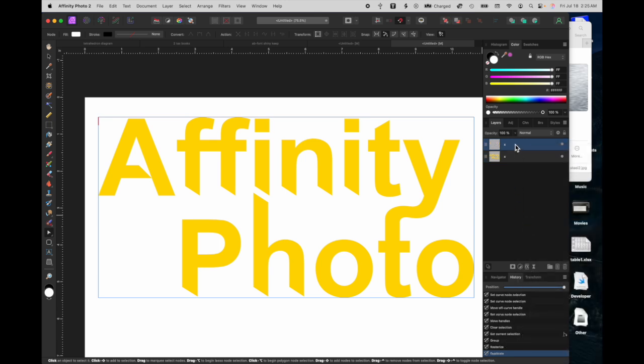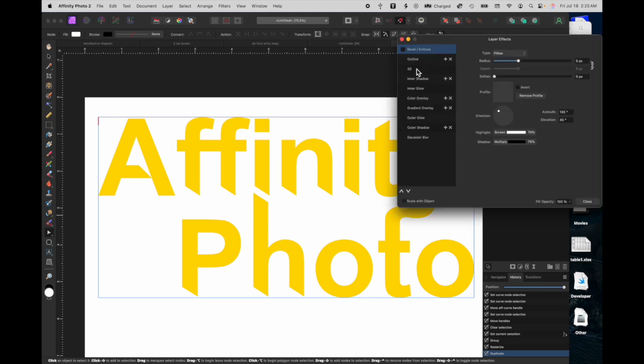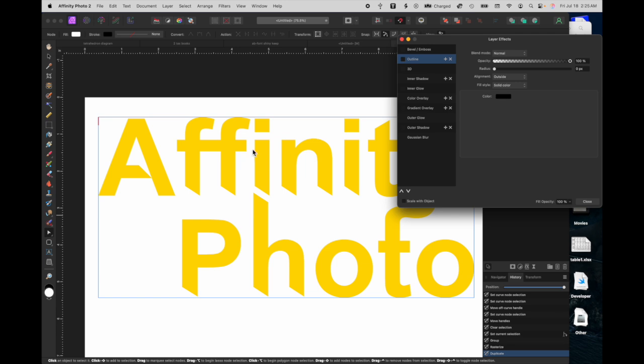One group's going to be the face, one group's going to be the bevel. So I'm going to go into this one, and I'm going to create an outline. That outline is going to be in a dramatically different color than what this is. Well, black is a different color. So I want this to be an inside outline.